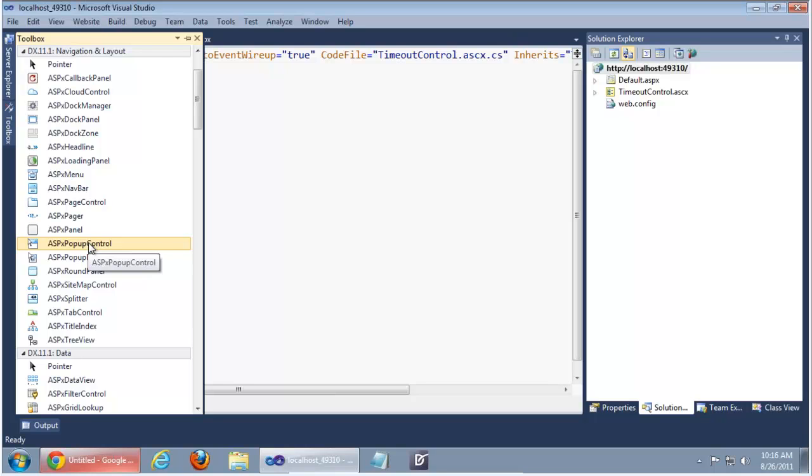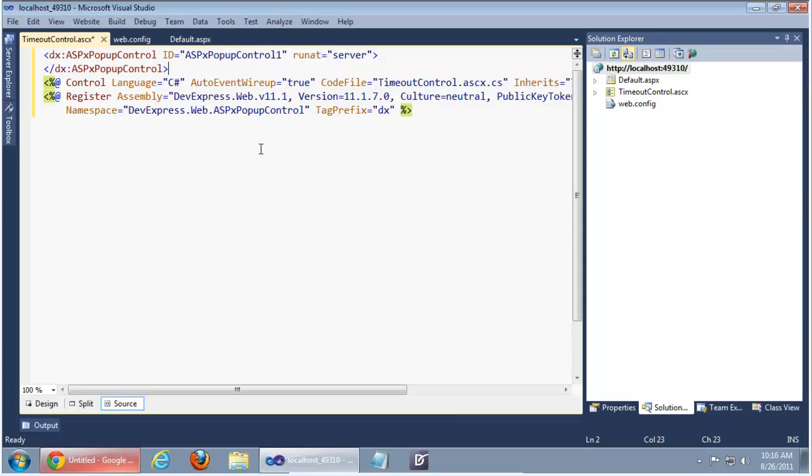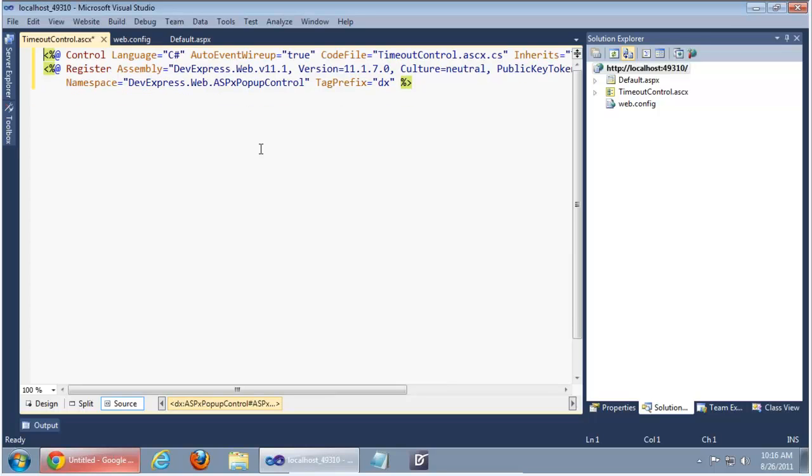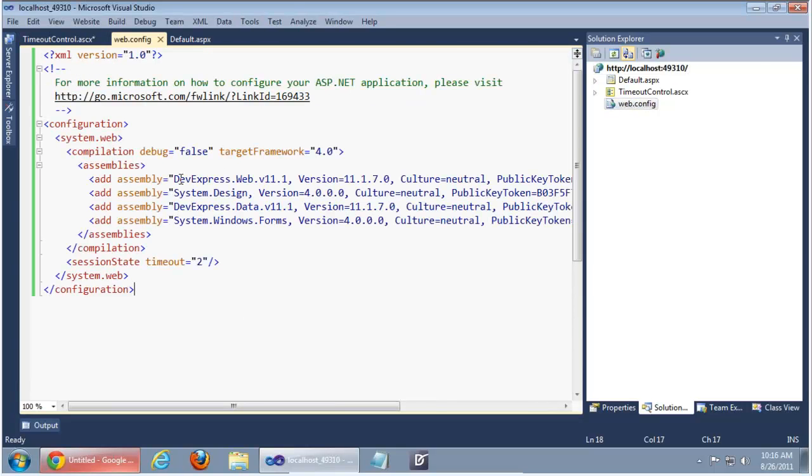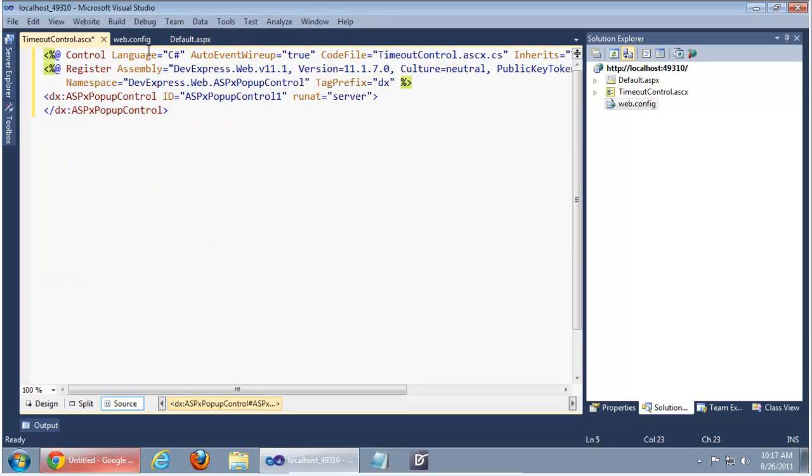Now, when I double-click this, it's going to add a reference to the pop-up control here, but because this is our pop-up control, we also want, well, actually it added it to the top, so let's make sure it's in the right place. It also adds a bunch of things to the web config. So as you can see now, the web config has the assembly references that are necessary to use the pop-up control. Now, it's necessary for us to set up the pop-up control.